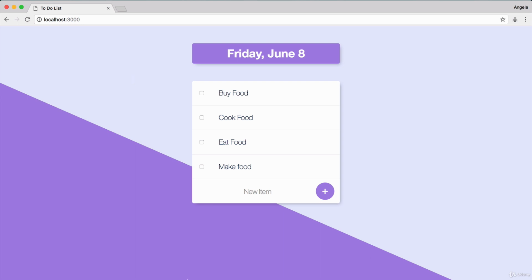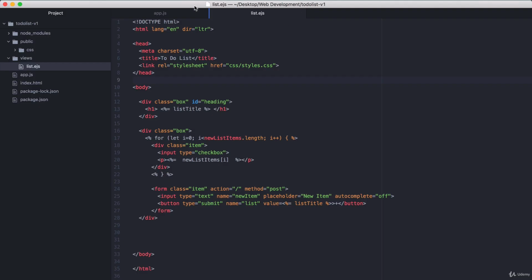Say for our website we wanted to add an about page or a contact me page. Well, that's not going to have the same content, right? It's not going to have checkboxes or submit buttons, but I still want it to have the same style. So I don't want to rewrite all of these parts and create separate pages.